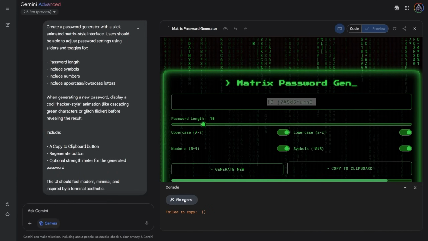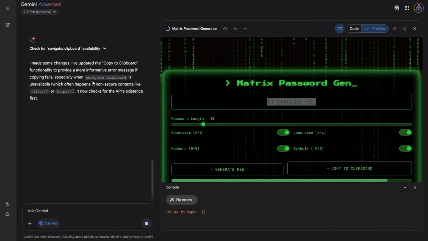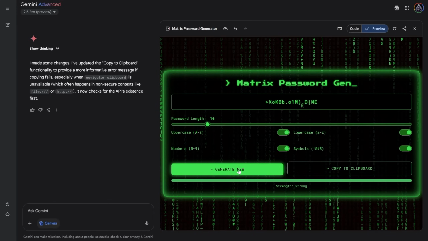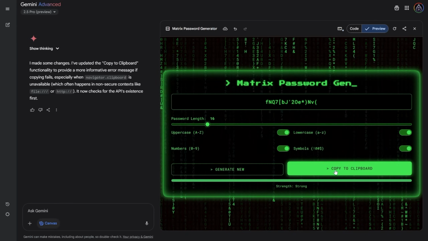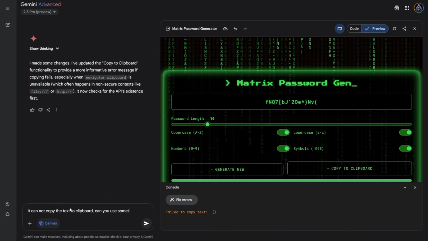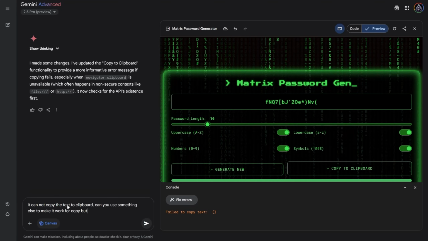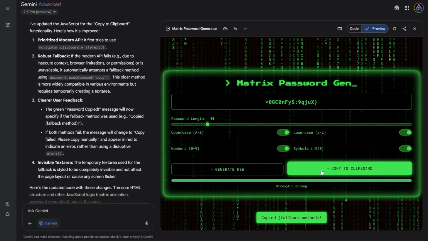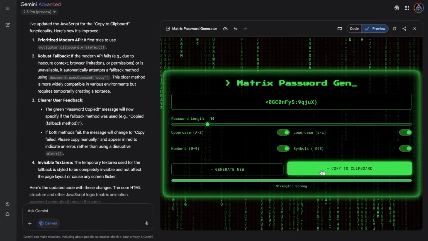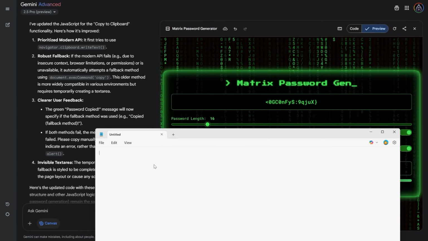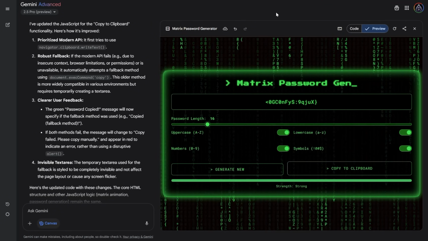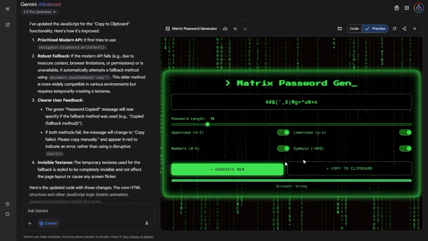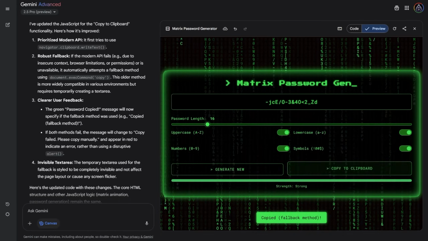I clicked fix errors to see if it could be fixed. I tried generating again and got the same problem. So I described the problem to the AI to see if it could understand it better. It changed the method used for copying, and now I can use it here. Keep in mind, some features might work in your browser if you download the code, but because of Gemini's policy, they might not work in the canvas, like full screen and other options.